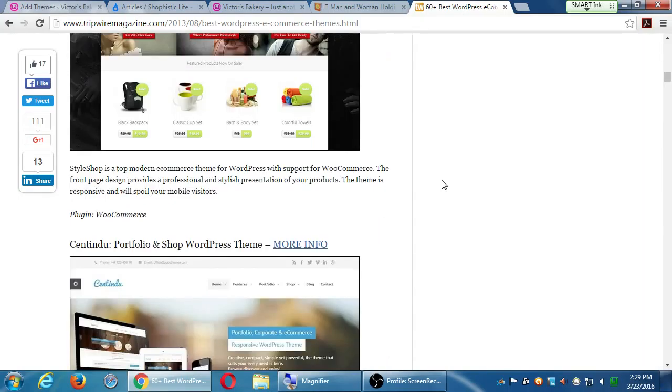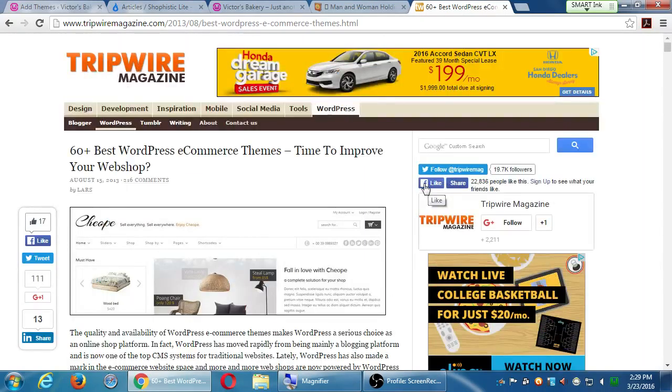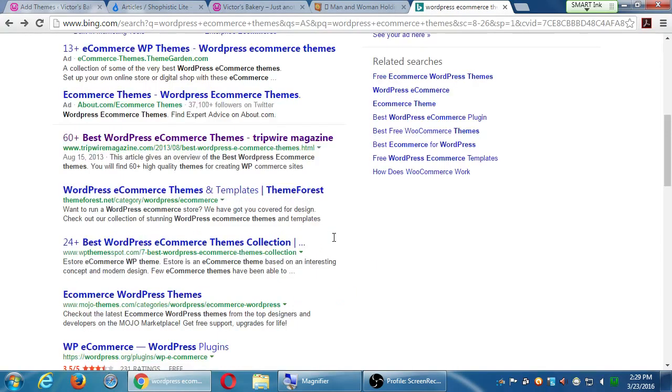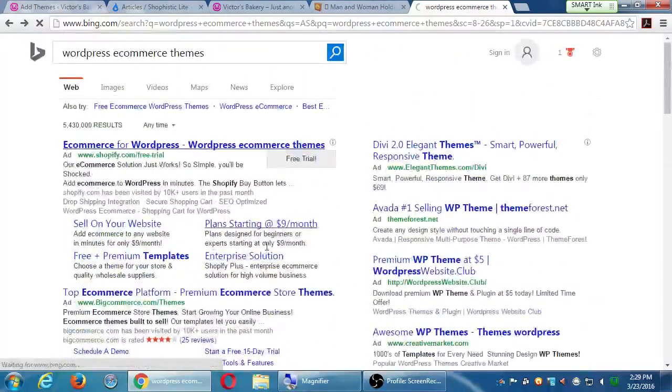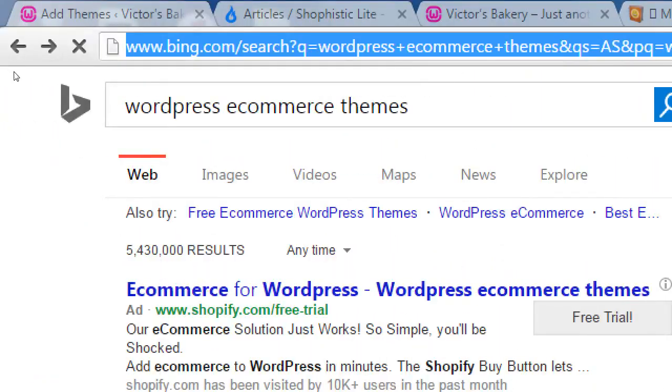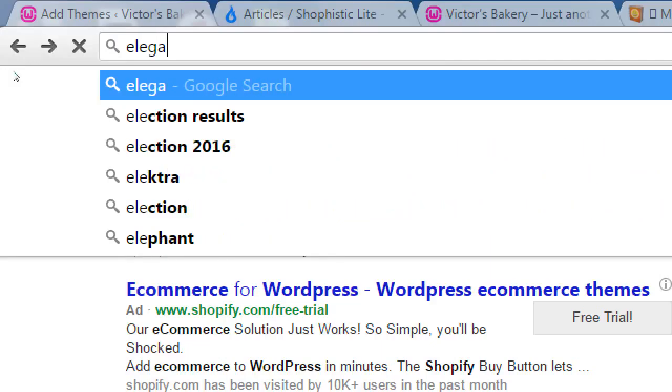I don't know anything at all about Tripwire magazine. I don't know if they're giving bad themes full of viruses and bad code. So this is one possible way to do this, to do a search out on the big old internet. Another way that might be a little bit better is to go to reputable theme developers and get a theme from there. For example, there is elegantthemes.com.